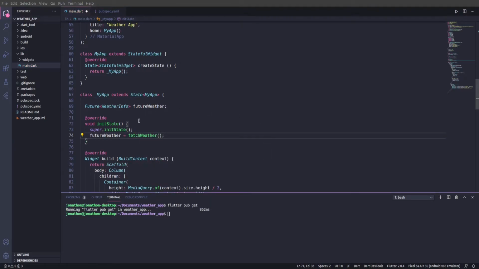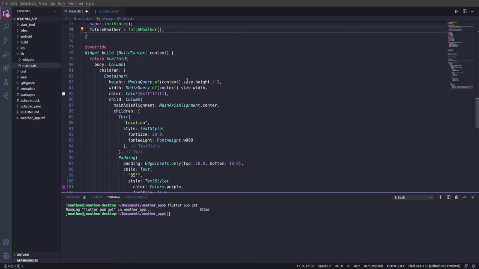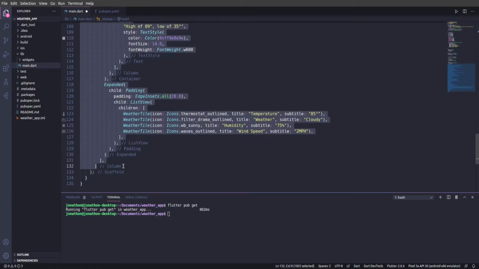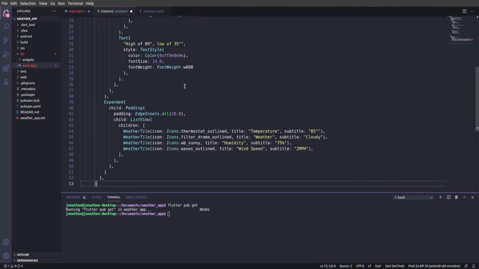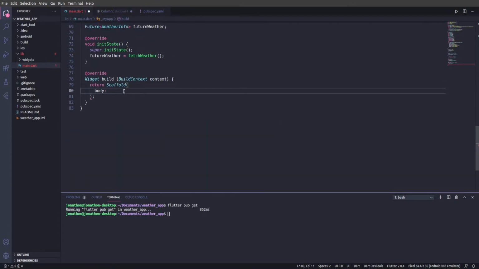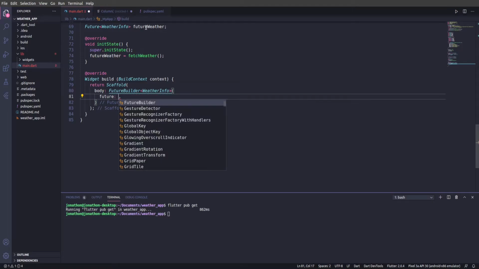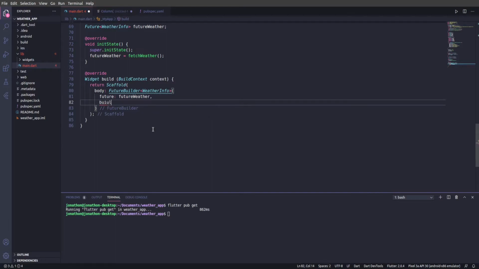Now what we're about to do may seem a little bit scary, but don't worry. Let's scroll down and select this column and cut it with Control X. I'm going to create a new file and just paste it in there for the time being. You don't need to save it, but save it if you want, just to make sure it doesn't get deleted. And let's go back and replace it with a FutureBuilder. This is going to be WeatherInfo. We're going to set the future to this futureWeather, and then we're going to set the builder.